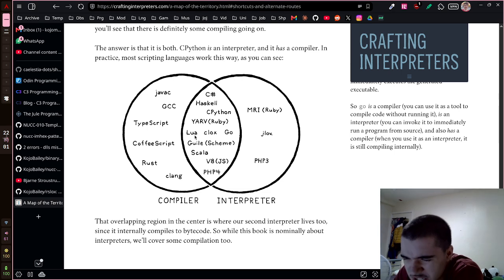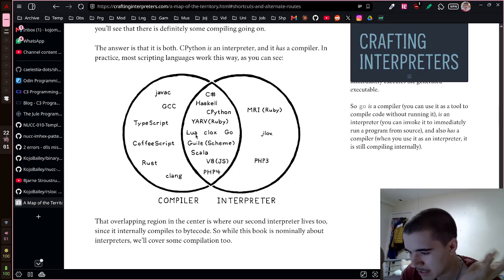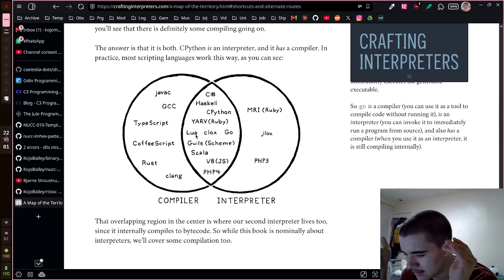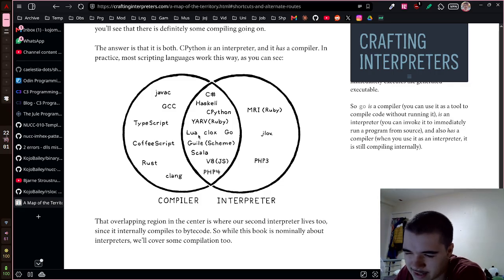Lua's partially compiled? I don't understand Lua at all, honestly. I do like Python, you can just write Python, but I've only really ever seen Lua be embedded. But if you embed it, is that really a language, or is it just a scripting front end that you can define the back end for? I don't really understand how that works, but I assume this is Lua the standalone language, which also must exist. CLOCs, Go, Guile, Scheme, okay, Scala, V8, some JavaScript thing, and PHP 4.